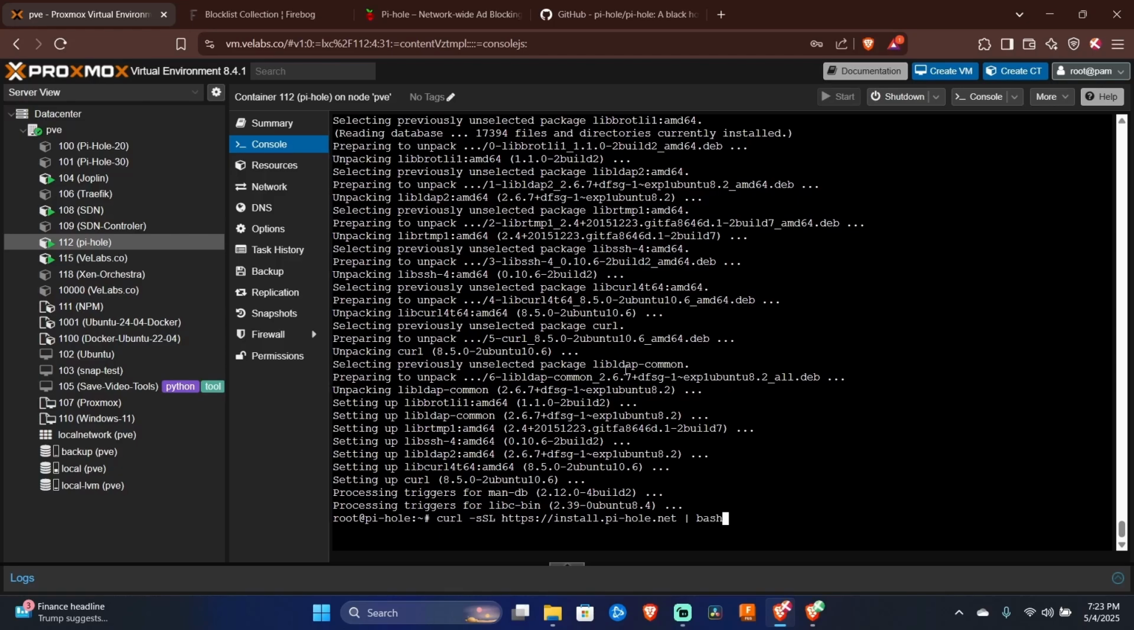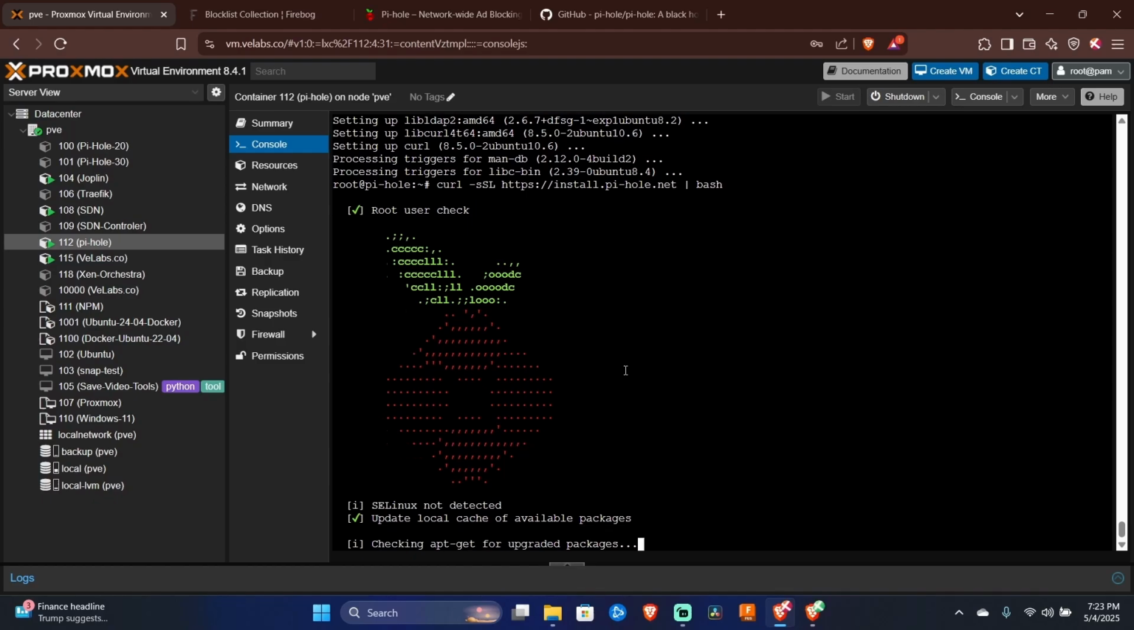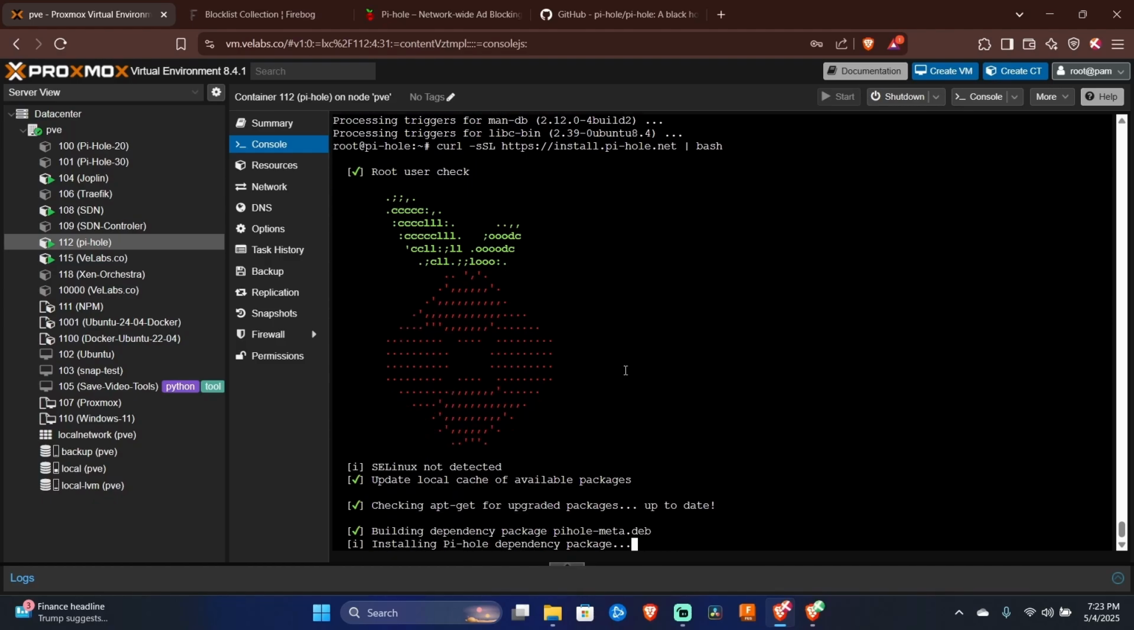I found that if you're using Windows and you try to use Control-C, Control-V inside of the Proxmox web interface, it does not work correctly. So once this has been pasted by right-clicking and going to paste, you can press enter, and the installation process will happen. I'll be back with you when this installation process is finished to show you the next steps.